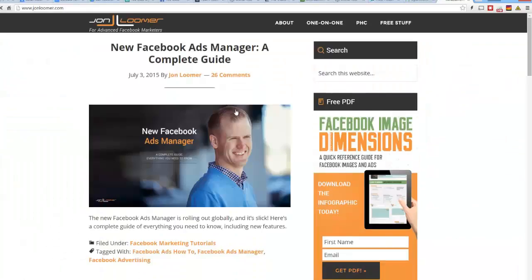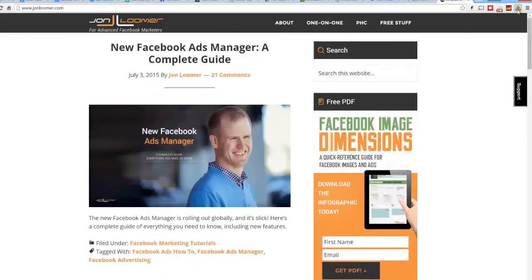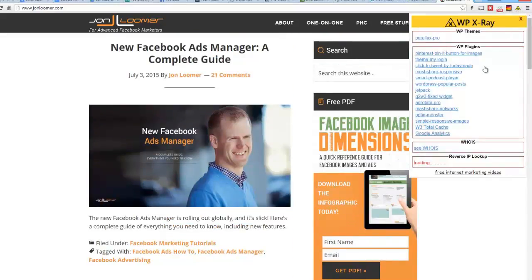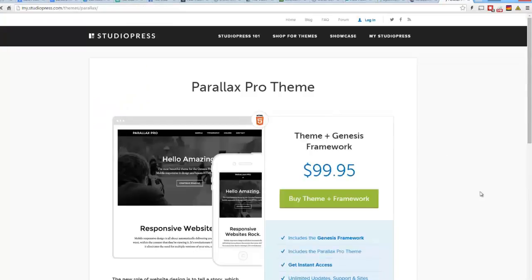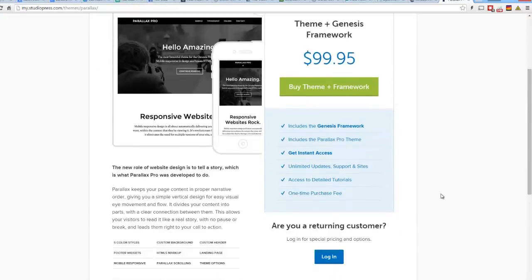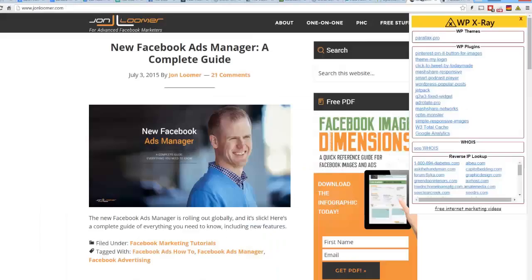johnloomer.com. There we go. So he's got a very nice theme as well. Some quite interesting things going on on this site. Let's click on WP X-Ray again. And quite a nice theme. I wonder what theme that is. So, okay, we can see here it's a Studio Press theme. Again, using the Genesis framework. Genesis framework seems to be very, very popular at the moment for themes. So it's again a premium theme he's using.